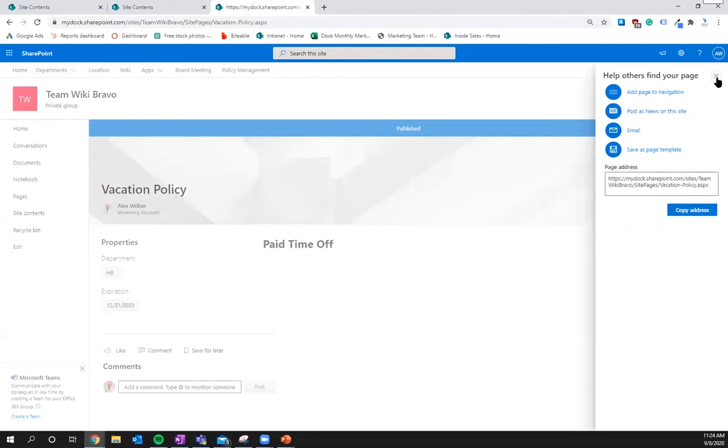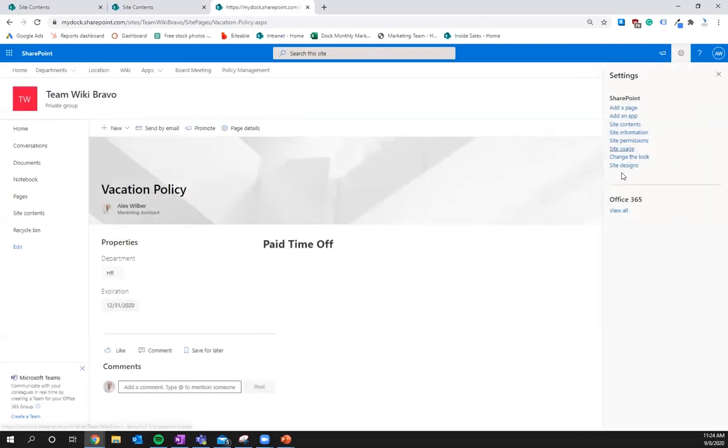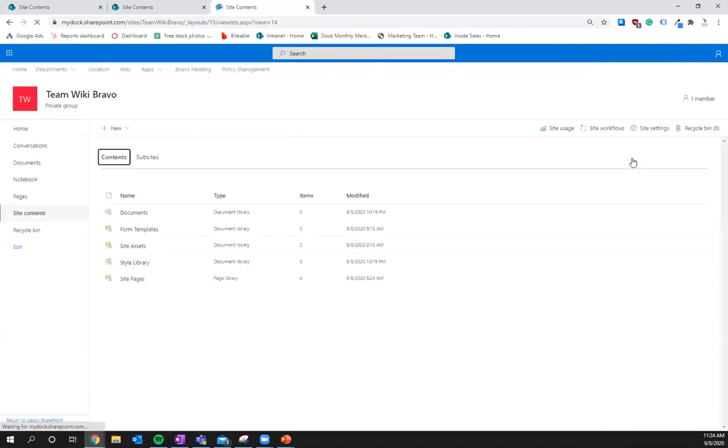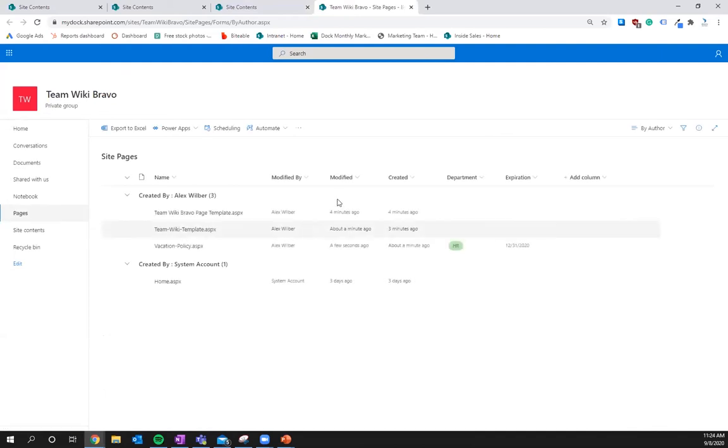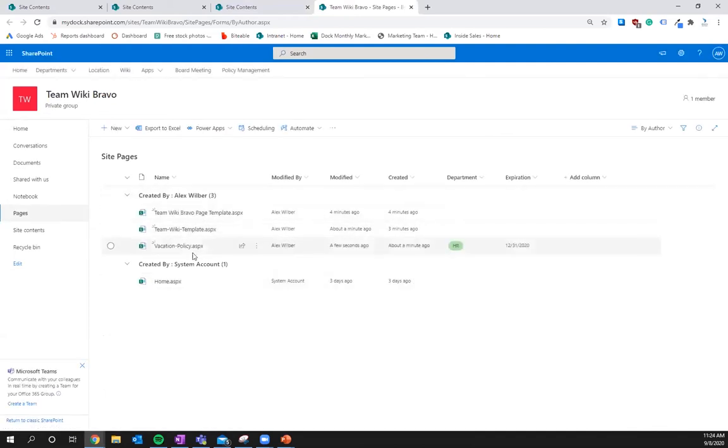If we go back into site contents, it will actually show up within the site pages. You'll see right there, page template, vacation policy, and then you can sort by department and everything. So ascending, HR, because that's the only one that actually has a tag to it.